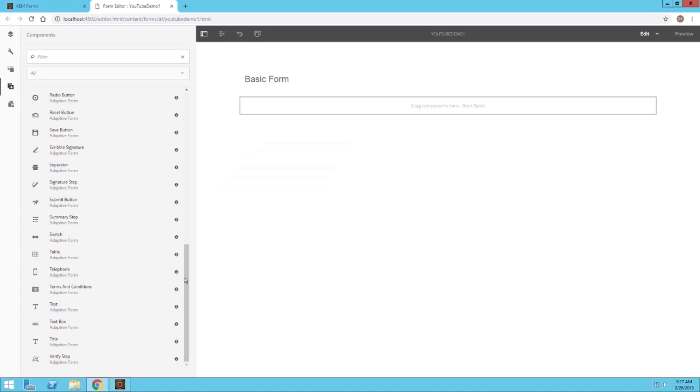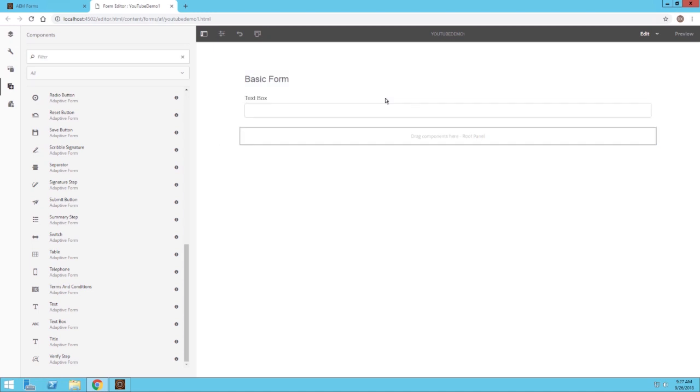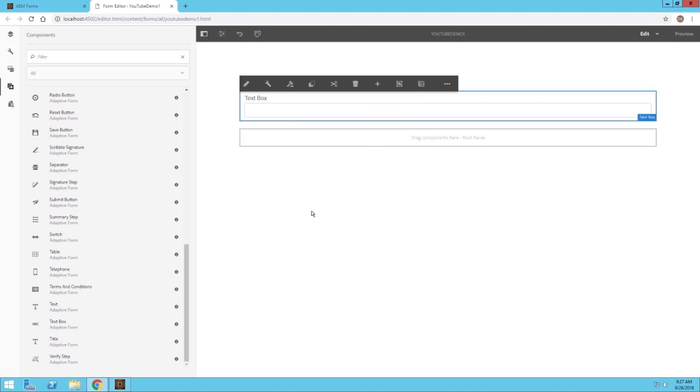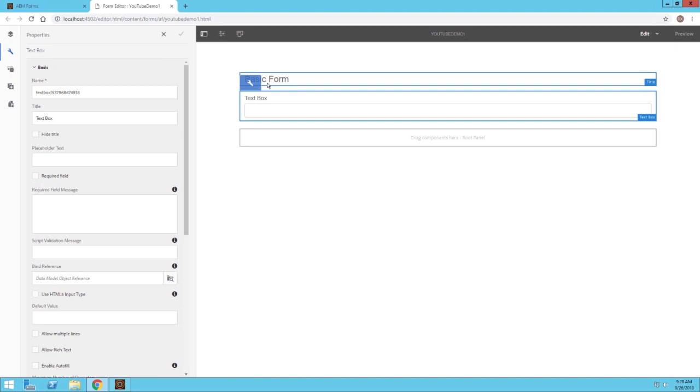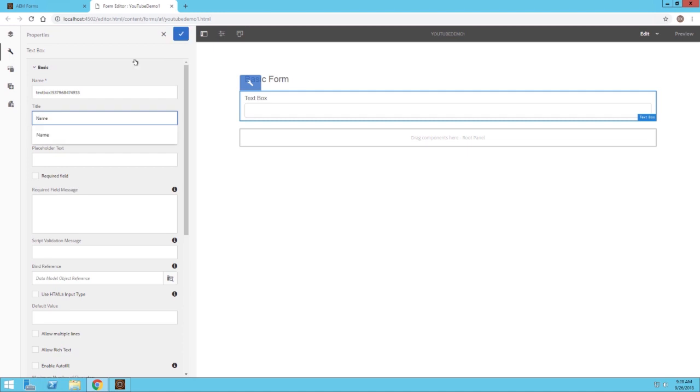Then I also want to add in a name field. There is a component called the text box where I can input information, so I can just drag and drop that onto my form. I can go to this wrench-looking icon, or the configure button, and click on it. Once I click on this, I can see all the different properties for my form. I can change the title right here as well, so I can call this Name. Then I can click this check mark at the top to apply my settings, and we can see that the text box title has been changed to Name.